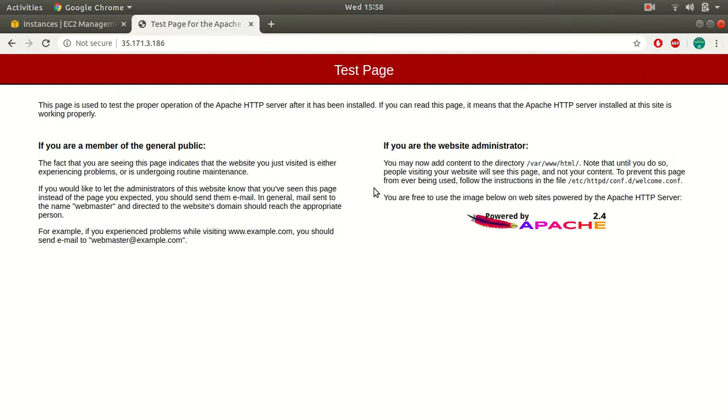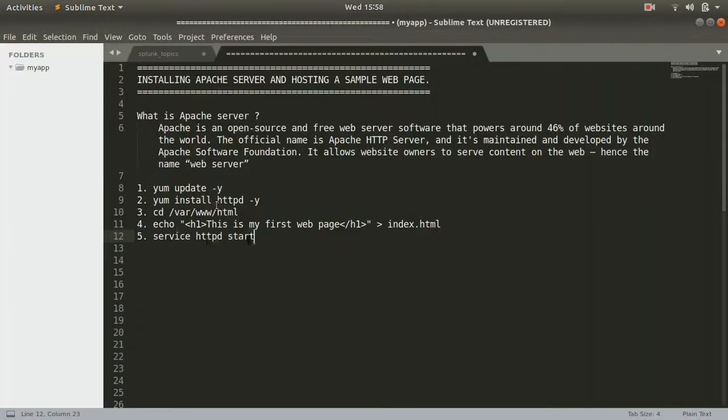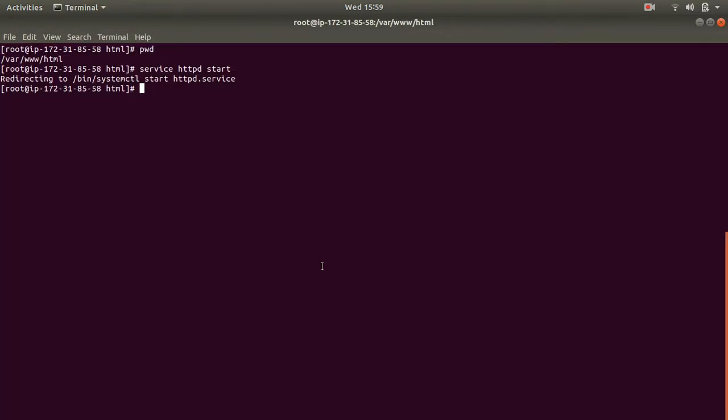Now after this, you will need to set up your index or any HTML file that you want to run on the web. So we'll go back to my server and we'll create a file. So we are going to run this command. So we'll say echo, this is my first web page, and we will close the tag and we will write this to index.html. So here we'll do ls and we should be able to see my file.